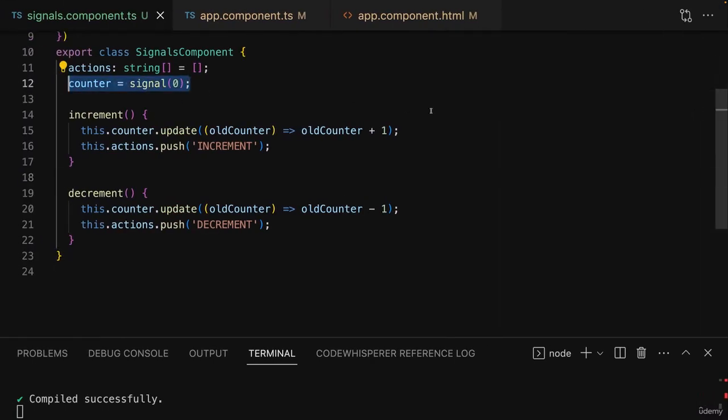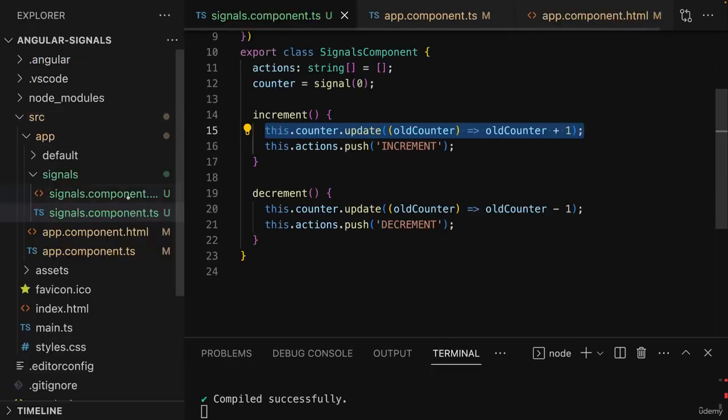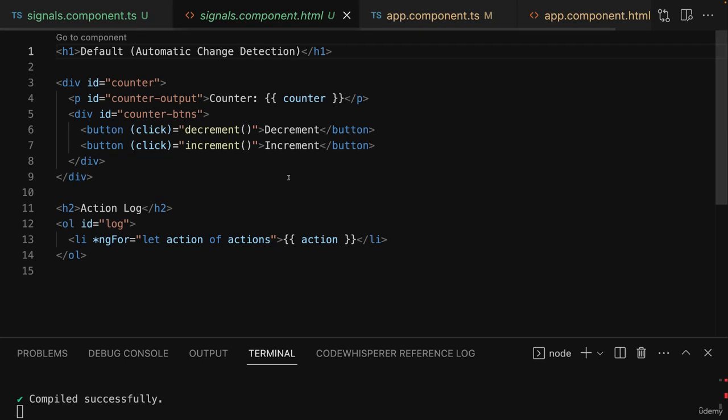Well, we are creating a signal and we're updating a signal, which is great, but we're not using it correctly in the template at the moment, in this signals component HTML file. Here, we're trying to output the counter like this, which is the correct approach when using the classic change detection mechanism, but which is not the right approach when using signals. Instead, when using signals, you have to execute those signal-based values as a function. So counter has to be executed as a function here.